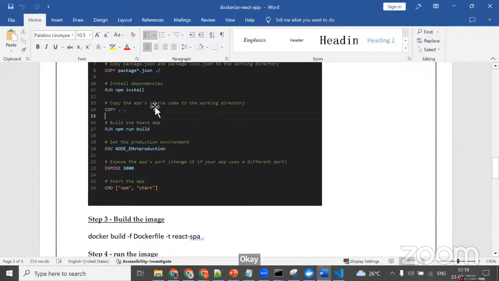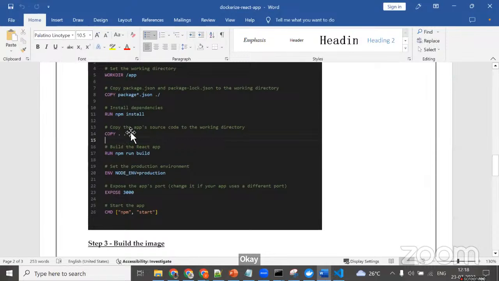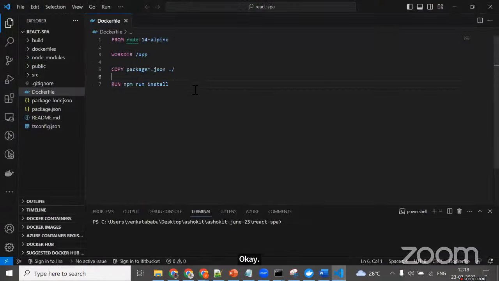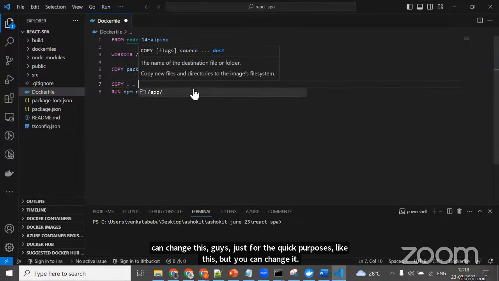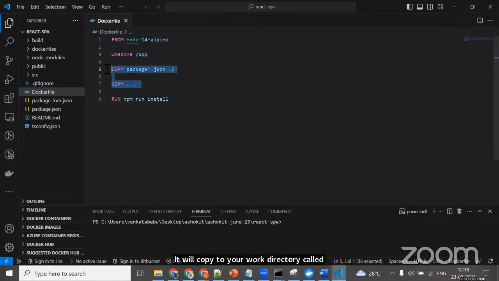Now, npm install will happen. You can change the steps, guys. Just for quick purposes it's written like this, but you can change it. First of all, you can copy the whole code. That means let's do COPY dot. What does that mean? Whatever your current directory contains will be copied to your work directory called app. In this way also you can do it. Once you copied everything, then you can do npm install.